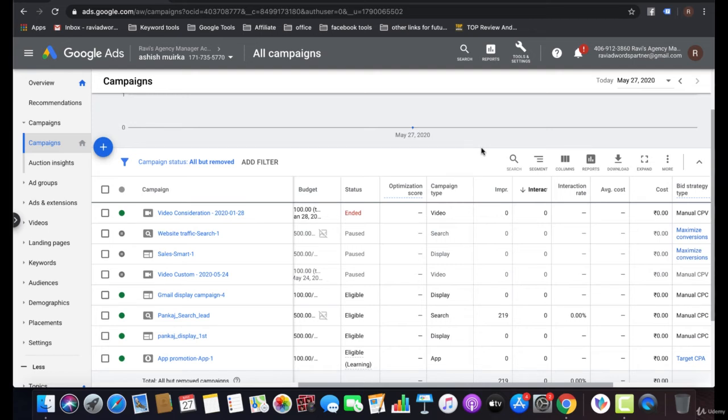Welcome back to the fourth module. In this module, we will talk about remarketing ads: the remarketing list, how we can create remarketing ads, what the aspects are, and how we can create remarketing for search ads, remarketing for dynamic ads, and remarketing for display ads as well, and what the types of remarketing ads are that we can create in Google Ads.